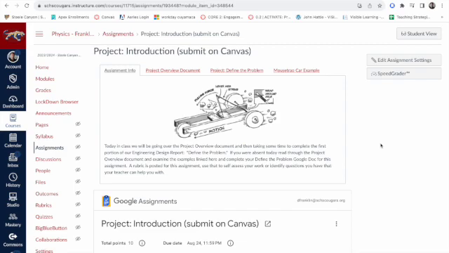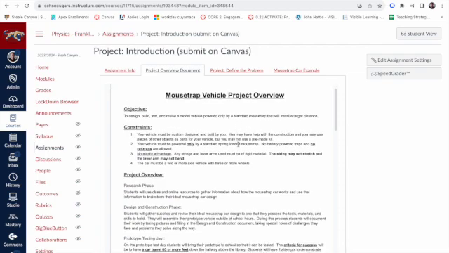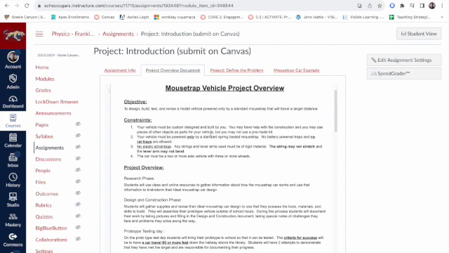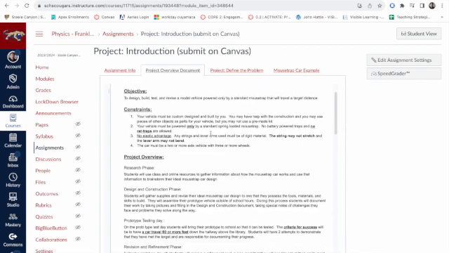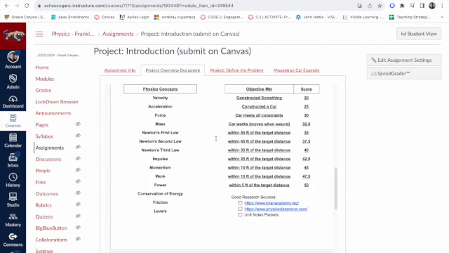Most important thing is make sure you go through this, click through each little tab, and read all the directions, okay? Just know this is for the entire quarter, and so let's look at the project overview document. You should have this as a handout. So our objective is to design, build, test, and revise a model vehicle powered by a standard Mousetrap. So we're going to make Mousetrap cars, okay?